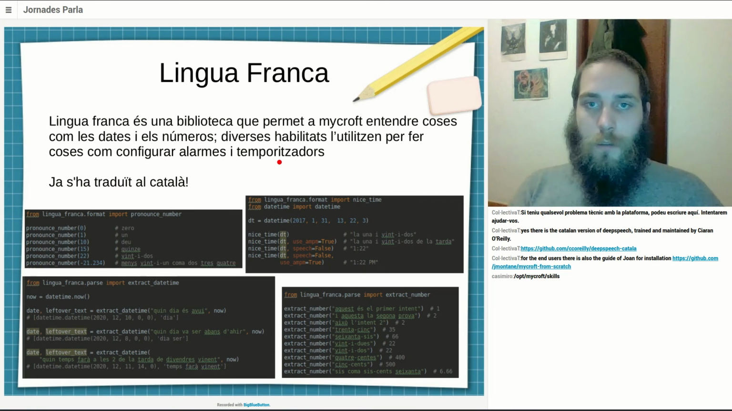So what does Lingua Franca do? First of all, it allows you to speak things. If you have some number that you want Mycroft to speak, you can be sure it will speak it correctly, and it will turn that into text. So one of the big methods is the pronounce number method, which allows you to say any number. Another one is the nice date or nice date time. There are a few of these methods. So if you have a date time object in Python and you want to make it pronounceable, you will want to use these methods in here.